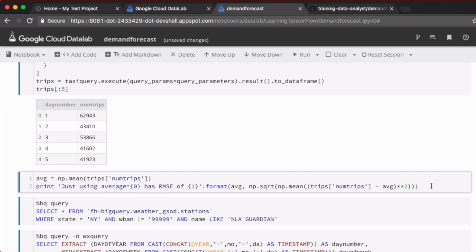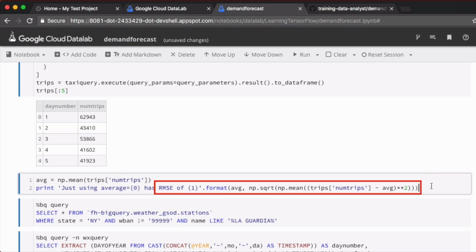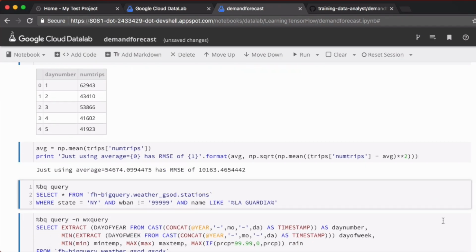There are many ways to get a baseline. One way is to simply calculate the average number of trips for all days in a year and find the root mean square error of this average. Root mean square error is the same as the MSE that we've seen before, except that we find the square root of the MSE. This baseline gives us an RMSE of 10,000. Remember, lower values of RMSE are better.